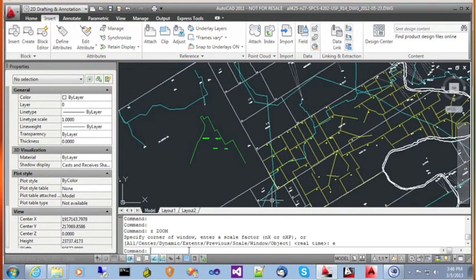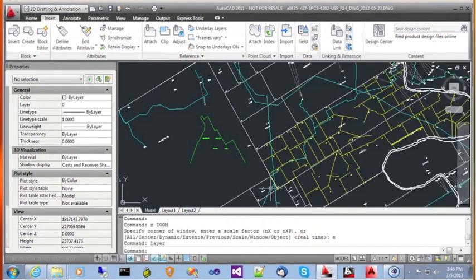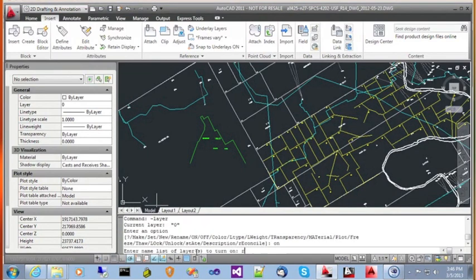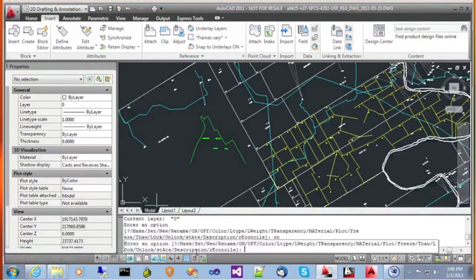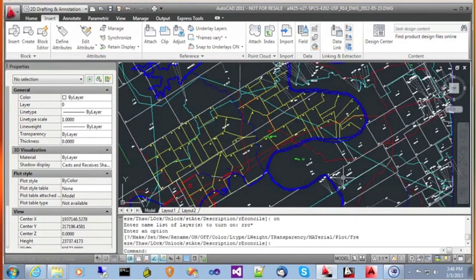And one of the reasons why we put the layers as an RRC underscore on the front is if you want to turn everything back on, layer on RRC star, and then everything turns back on. If you really like to use the keyboard or you're faster that way, then that's why we do that.